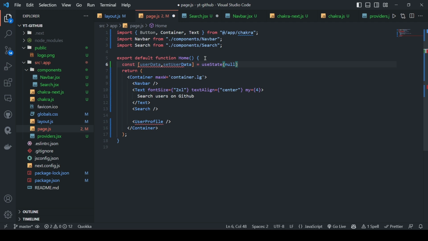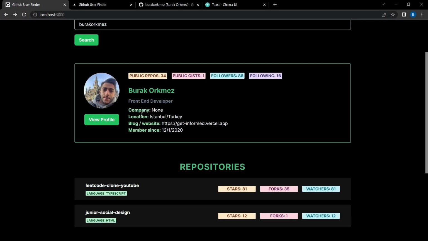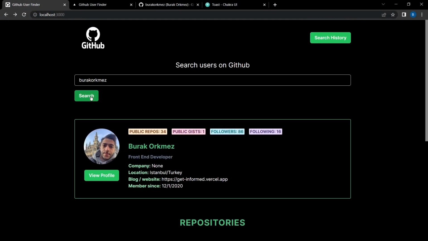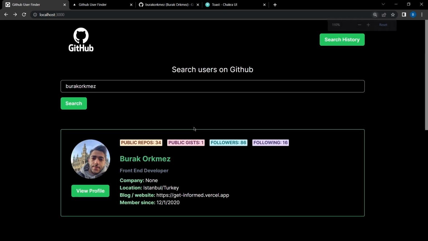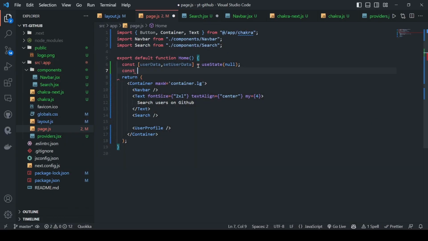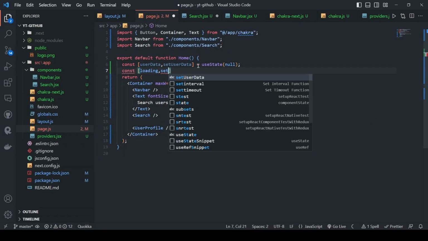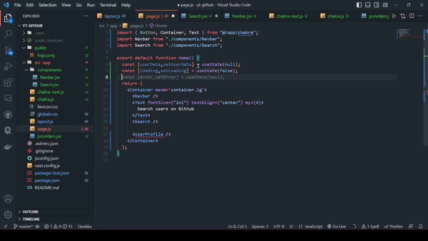It's gonna be useState, initially it's gonna be null, and then loading we will have, right? If you just take a look at the demo, once you search it, it fetches the data, and for a second you will see a loading spinner here, as you can see. So for this we'll have the loading state, and it's gonna be const loading and setLoading. Initially it's gonna be false. Once we click that search button, it's gonna be true.